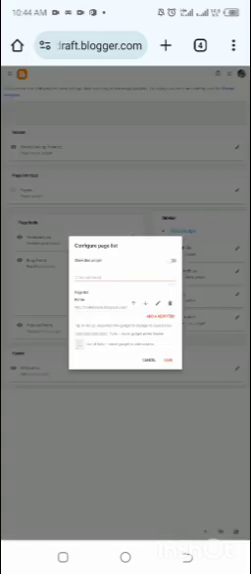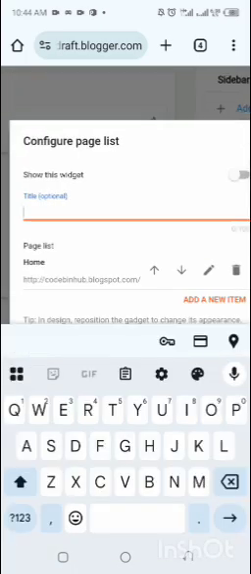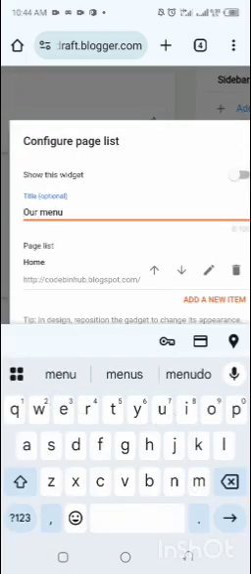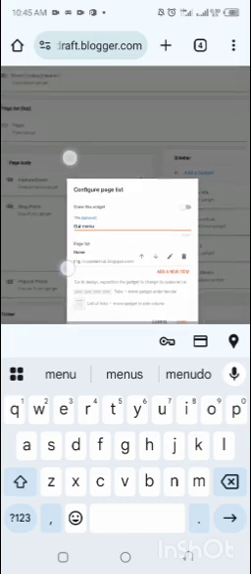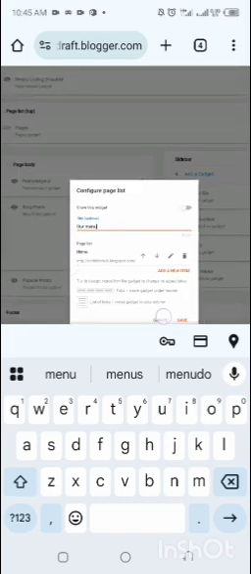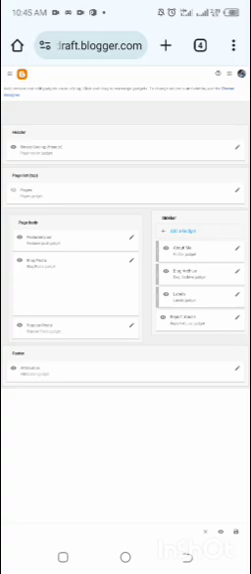Okay, if we come here, this is the top gadget. This is where we can add our menu. In case you want to link different pages, when you come to a website like Facebook, you will see a menu which contains different links to different pages. This is where you can do it. When you click here, which is page top lists, it's going to show you all those things.